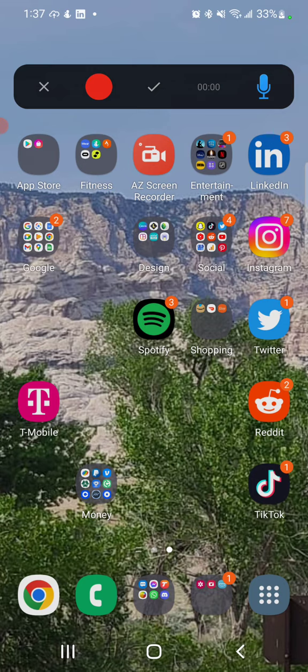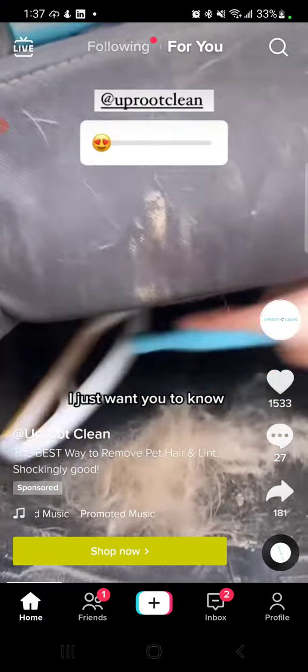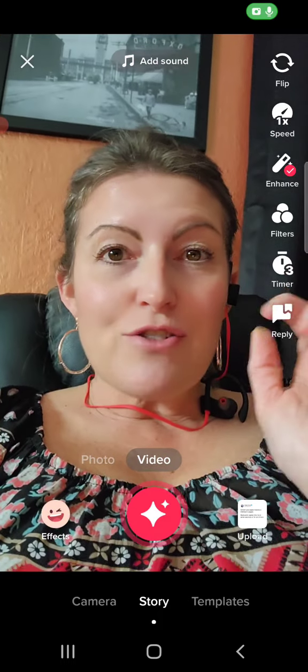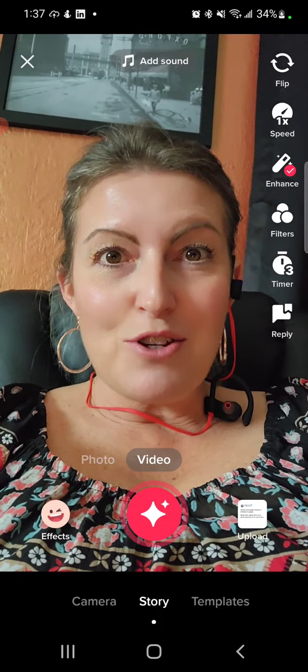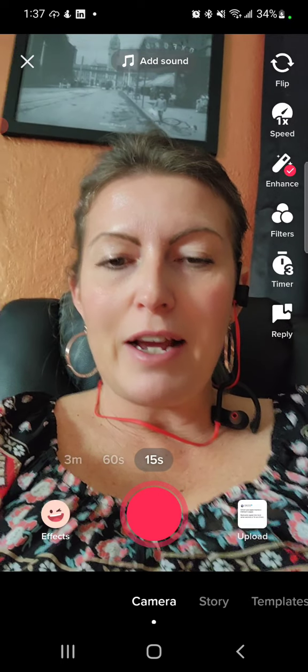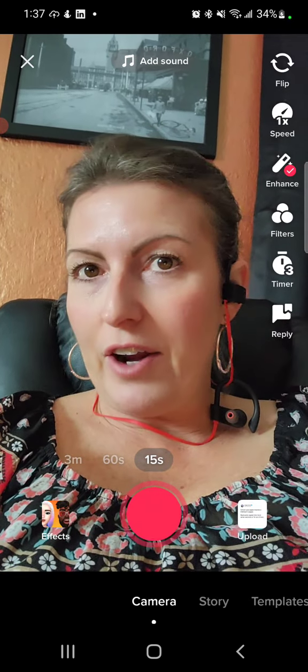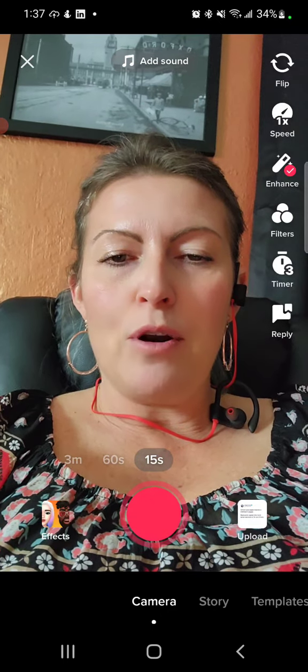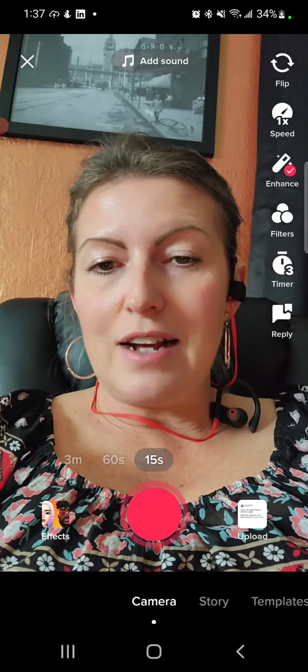Click on your TikTok app, and you're going to be on your For You page where it's going to be showing you different videos. Click on the plus. What's interesting is this just changed, so this is new, but essentially you have a couple options at the bottom. If you want to make a regular TikTok of varying lengths based on the age of your account, you'll see you can be on camera for 15 seconds, up to 60 seconds, and up to 3 minutes.